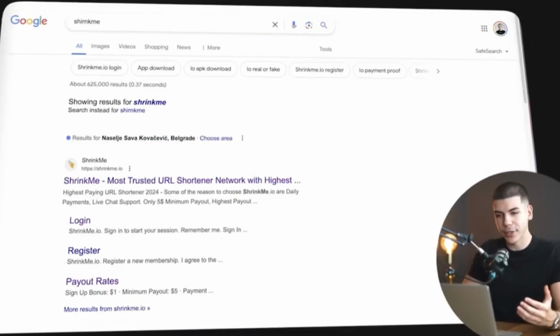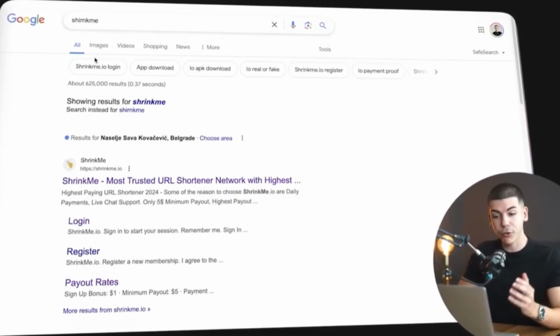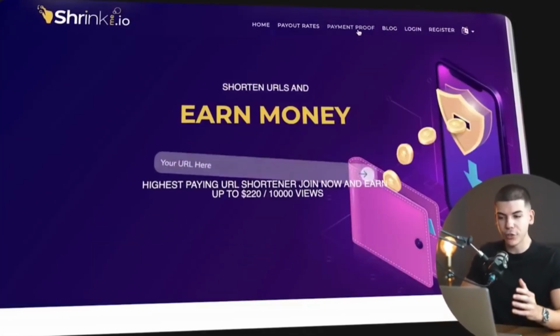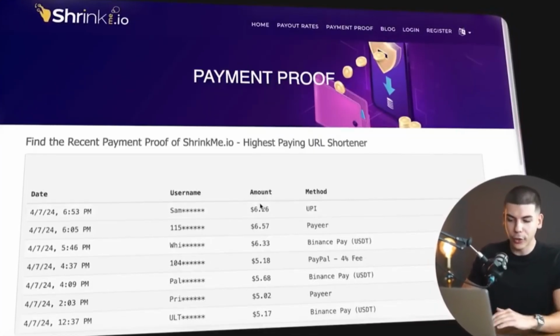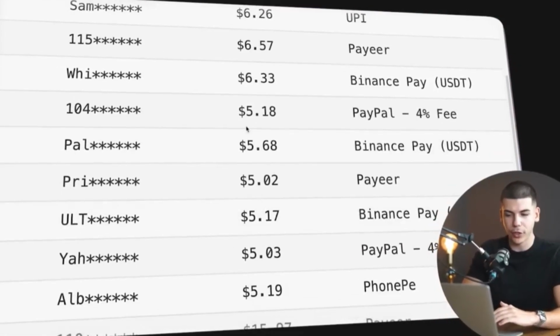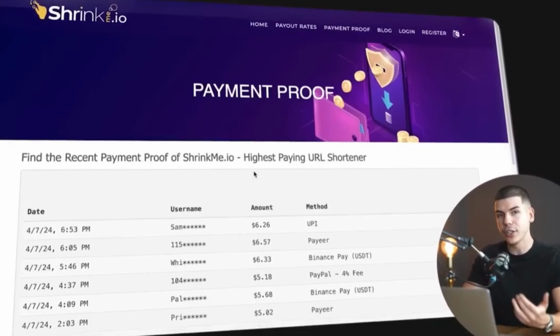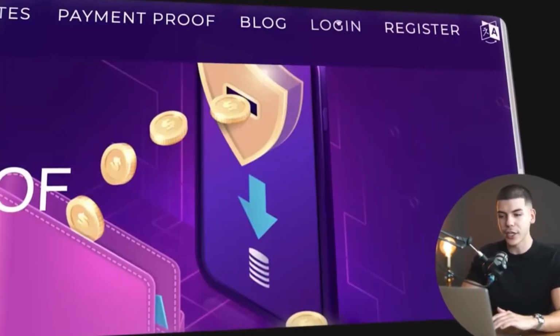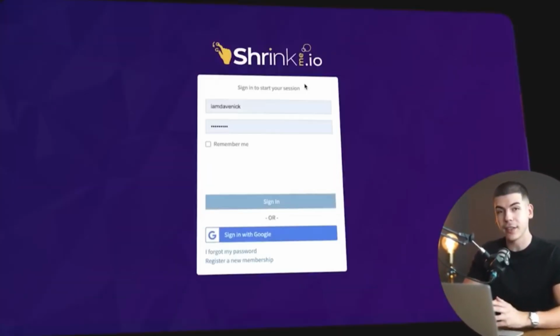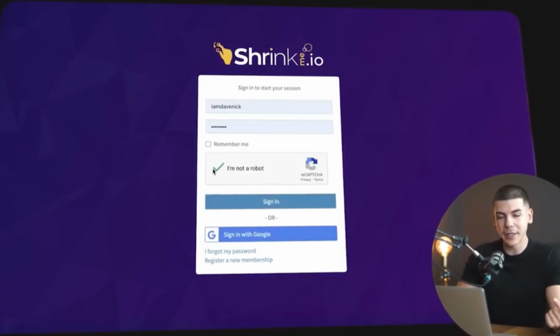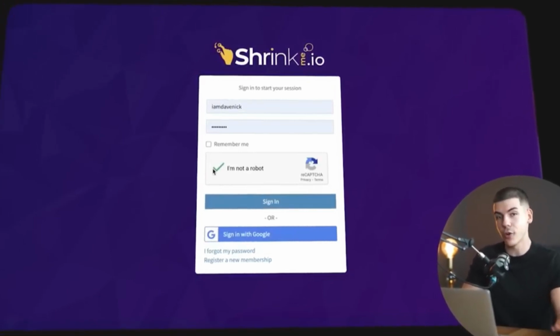Now next thing you want to do is you want to copy the link to that article that you found on Google that talks about that event, then go to Google and search for Shrink Me and open up this website, which pays you when someone clicks on your link. So all of these people are making money from all over the world. As you can see, $5, $5, $15, $63 when people click on their links. So you can just register an account over here and you can log in. Just bear in mind that this is not being paid $5 per click, but $5 per 500 or 1,000 clicks.